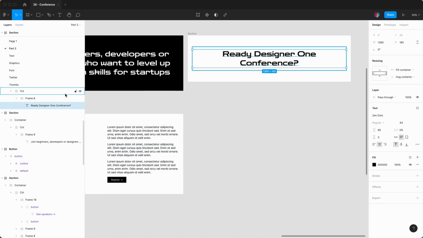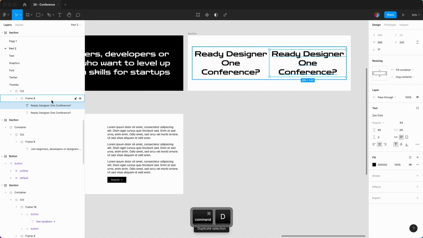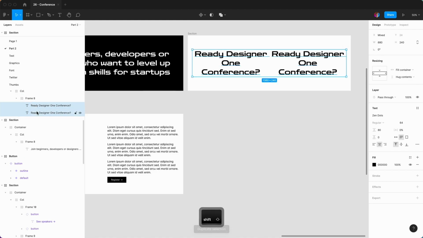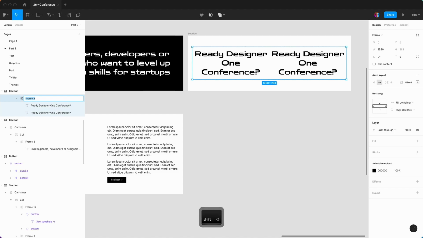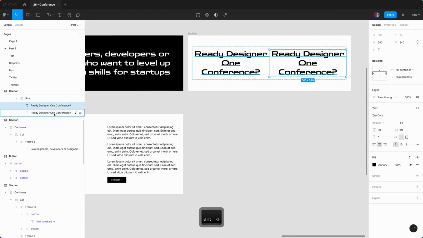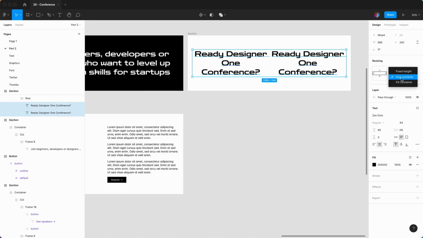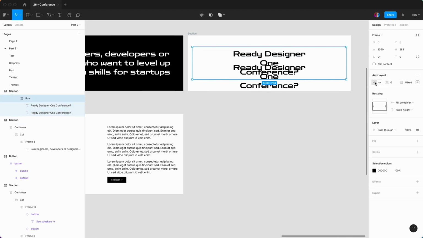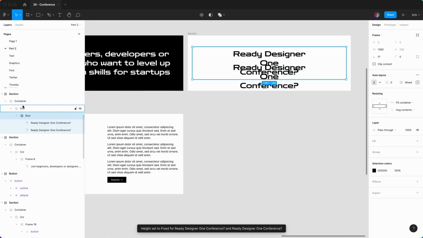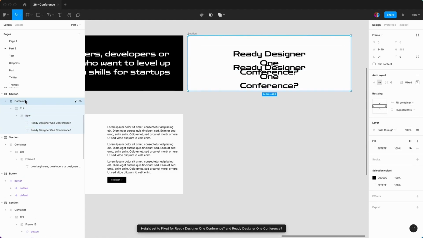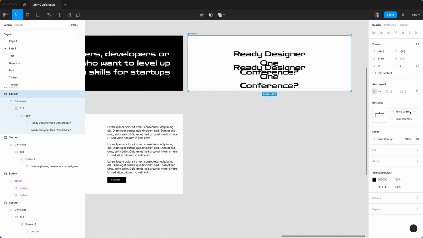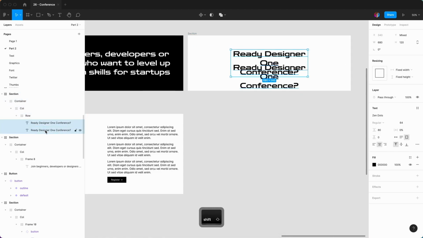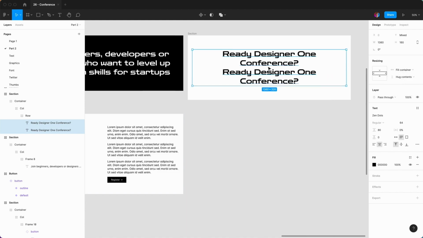And for this one, I'm going to Command D. We're going to select the frame. We're going to call that row. Select both. We're going to say, okay, that's fine. We go to row. We want this to hug contents, the column, the container, the section. Okay, great. So these two, we need to now say fill and hug.